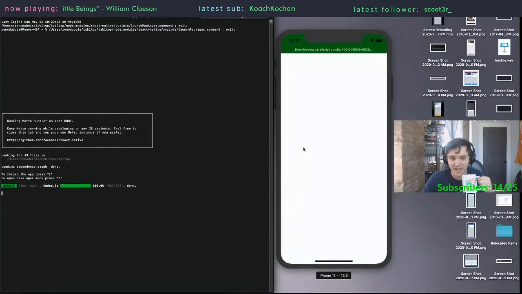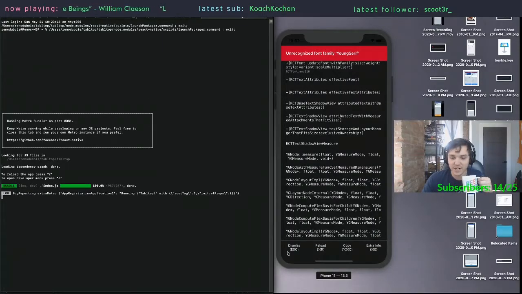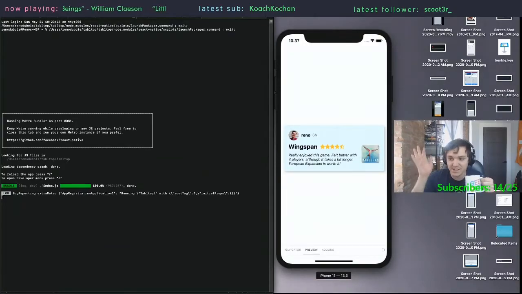All right, the app is built. Let's see if the icons work. Unrecognized font family, that's fine. The icons work again, yay. All right, well, that's step one, I guess.